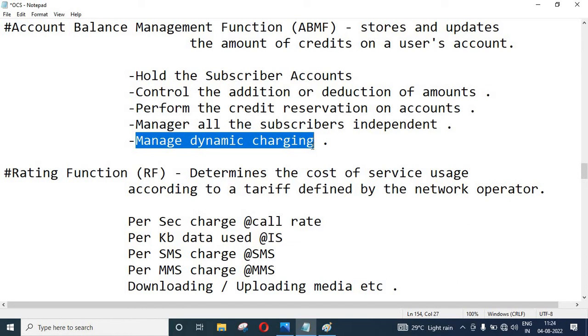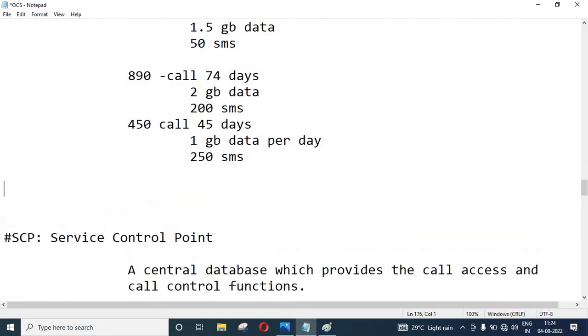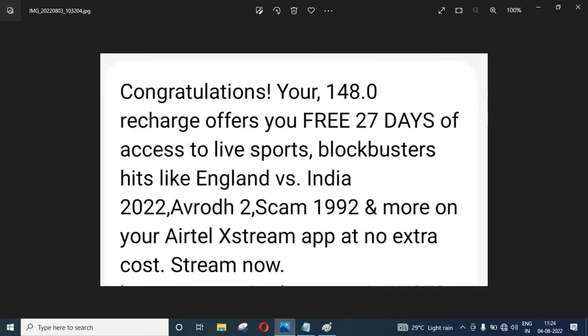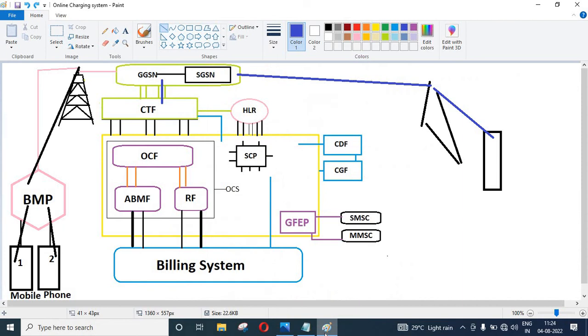So I hope you understand what the account balance management function, ABMF, does, and that the rating function decides how much call rate will apply for you. Let me tell you a different example about the rating function. Suppose in a dashboard we navigate to PhonePe and you have to recharge for 1 year. So click on recharge, mobile recharge dashboard. That means this is the interface, and you input your phone number.